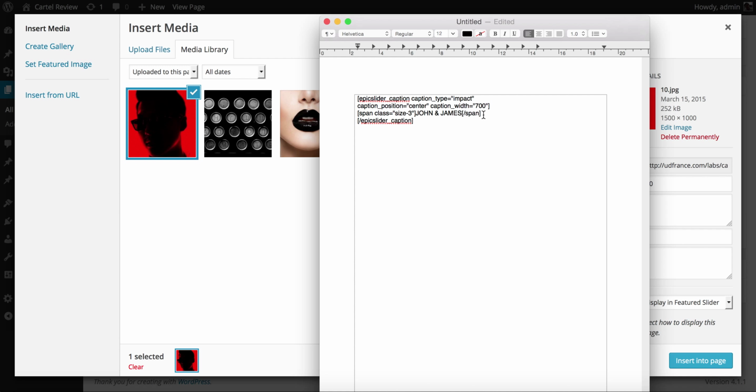Inside of the caption shortcode, we have a span shortcode, and we use this shortcode to alter the text size of the caption. We specify the different text sizes through classes, and we've added it here to the class attribute. Here it's set to size 3, but you can choose between 6 sizes, which are entered size-1 through size-6. For the moment, though, I'm going to leave it at size 3.